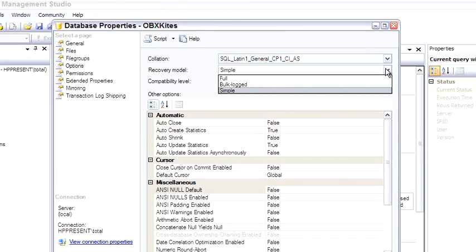The simple recovery model keeps the transaction log from growing, holding every transaction until there's a transaction log backup. So periodically it will truncate the transaction log and keep it small, meaning that you can only do the regular database backups. You don't have to worry about transaction log backups. And it's okay for some databases.